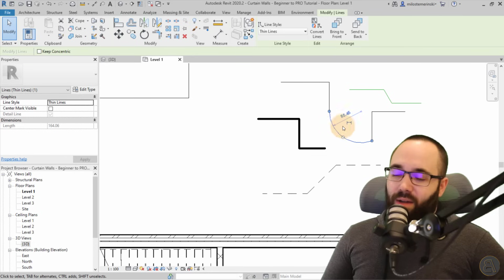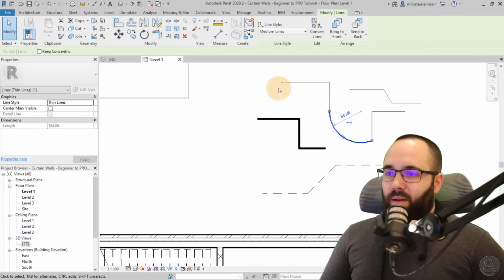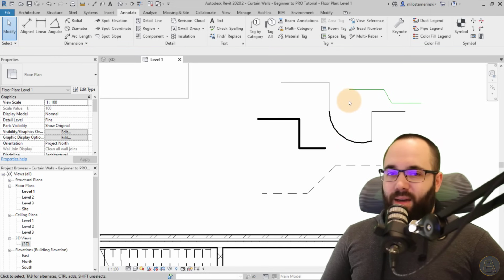And at any point, you can select the line segments, and then you can just change them to a different line, so medium line, for example.